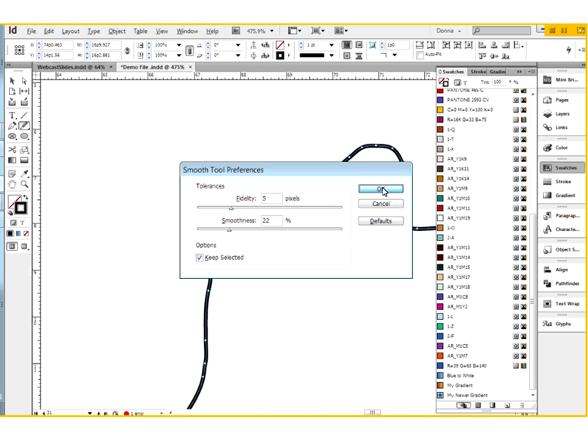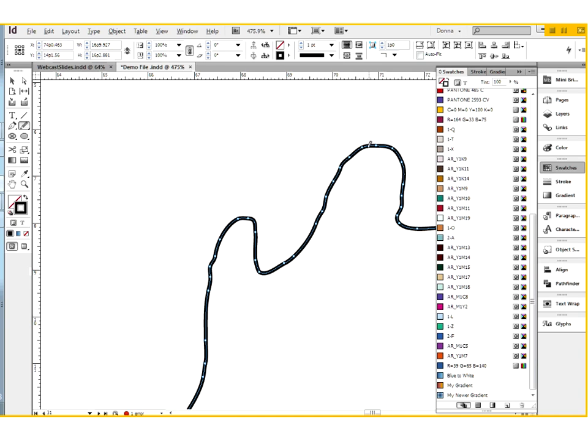So for the default case, if you don't modify these preferences, it's going to take quite a few strokes over the top of this path to get it to do what you want it to do in order to smooth it. But I just wanted you to know that that is there.